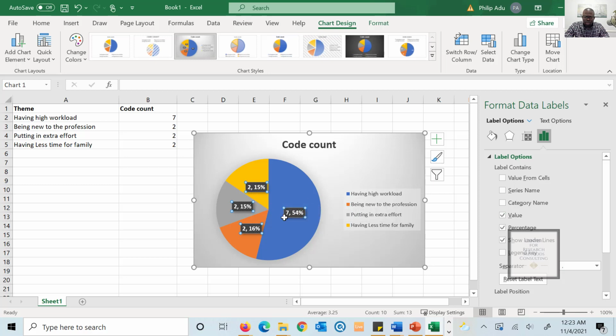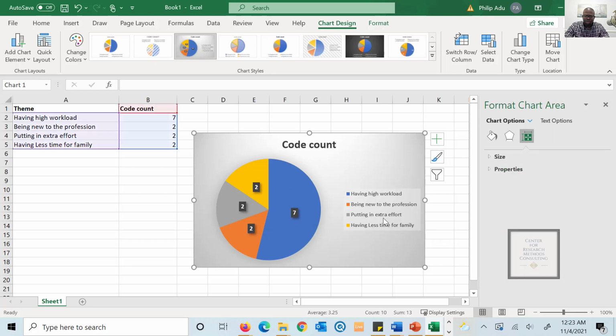So the value will be 7 here, and the percentage will be 54%, 2 and 16%, 2 here is 15%, and 2 here another 15%. It's strange that here is 16% but 15% here. I don't know why, but this is just an example. So that's how you can do it. You can even take off the percentage if you want, or maintain the percentage. It depends on how you want to communicate that information.